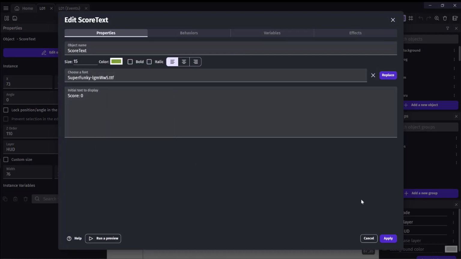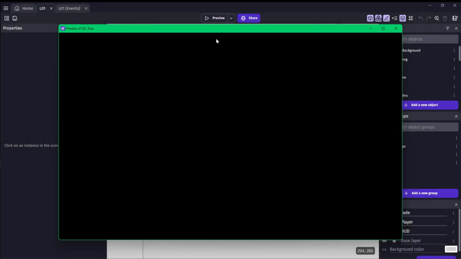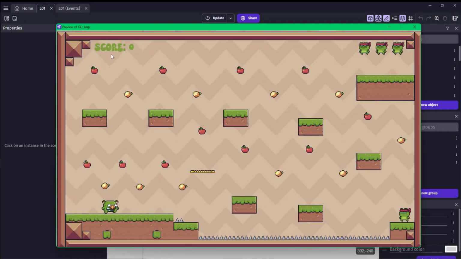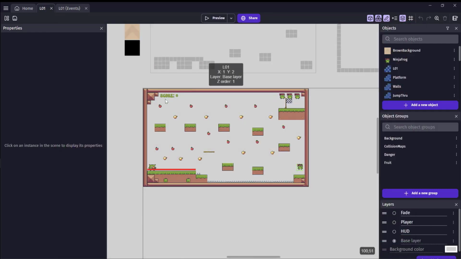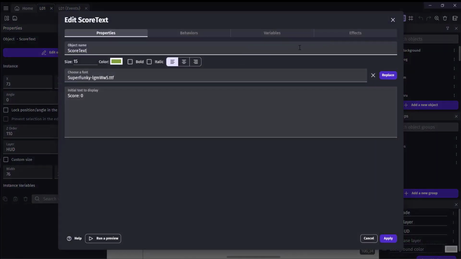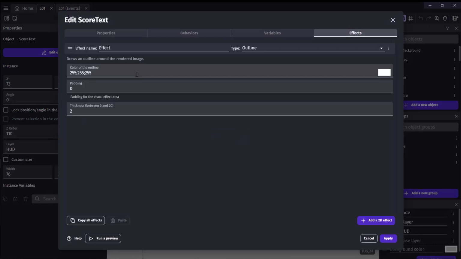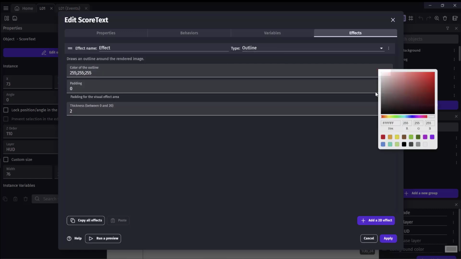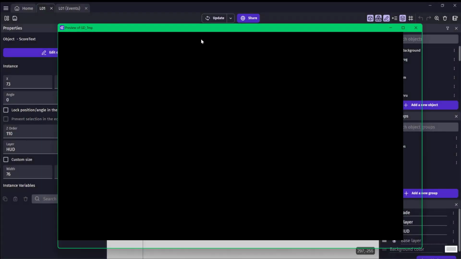We click apply on this now, and we take a look in our scene. You can see it's a tiny bit pixelated around the edges. To fix that, what I'm going to do is go back into my score text, click on effects, add a 2D effect, and the effect that I want is indeed outlined, but I want to change the outline from white to black, and click apply on that. I did like white as well, but black I thought just looked a little bit nicer.